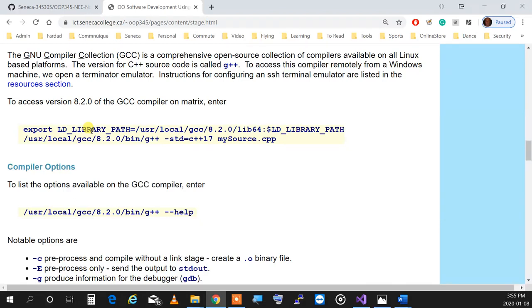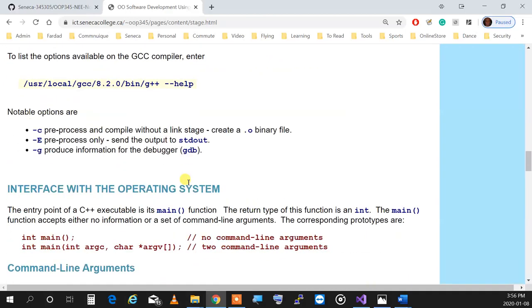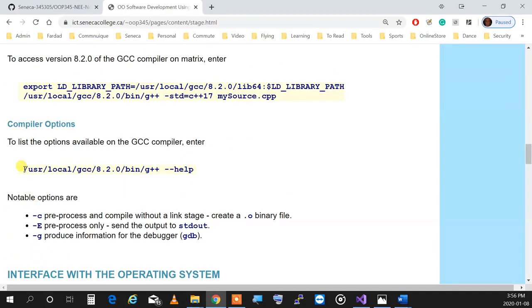So you actually have to have an alias in your .bash_profile created exactly how it's mentioned over here. On Matrix, go and write this export thingy in your .bash_profile, then read these things and apply it. Essentially, you have to issue this command to run it. But let me show you exactly how I set it up, so you can set it up like that too. So you don't have to write this big thingy every time to compile. Instead of doing this, do this.